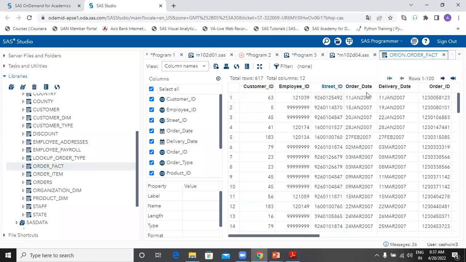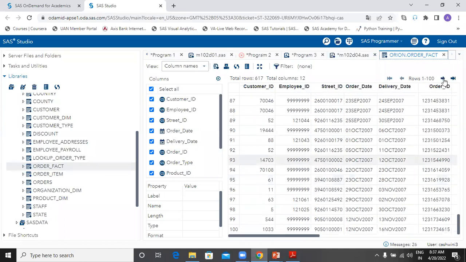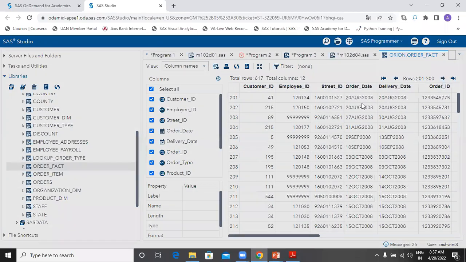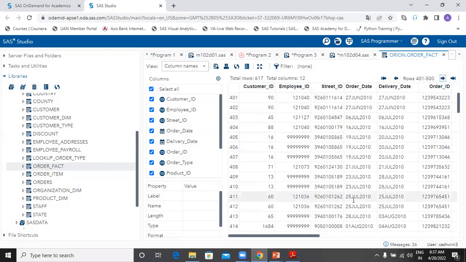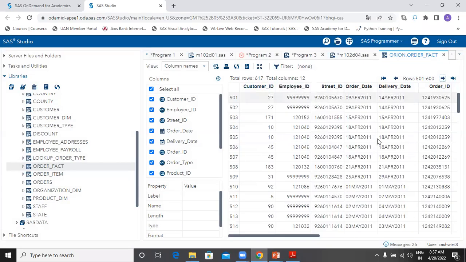See, order date from 2007 onwards, whatever the values are, it's having 100 rows. So accordingly, we are selecting the dates. Fine. Order date is 2009, 2010. You have 2011. So whatever the dates for 11 is, accordingly, it will work out. So it has total 617 rows.